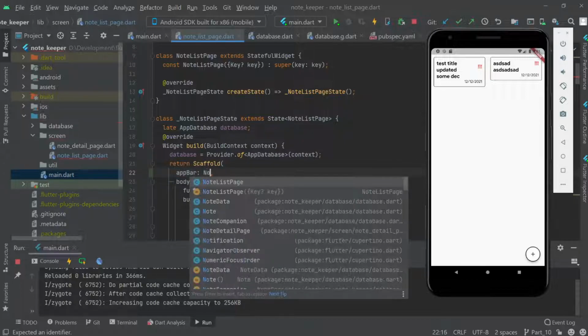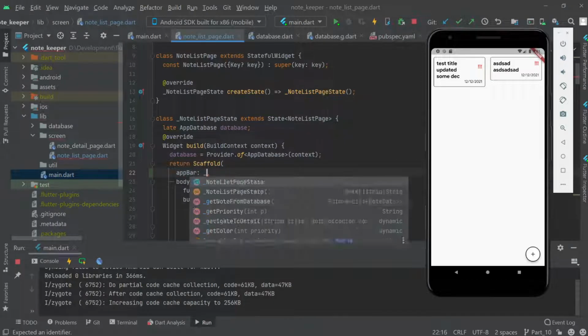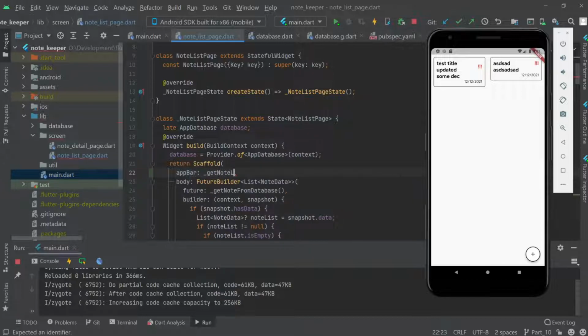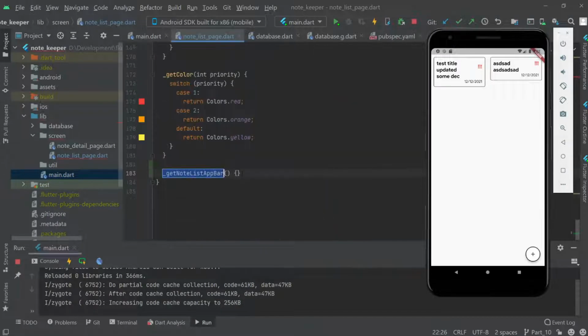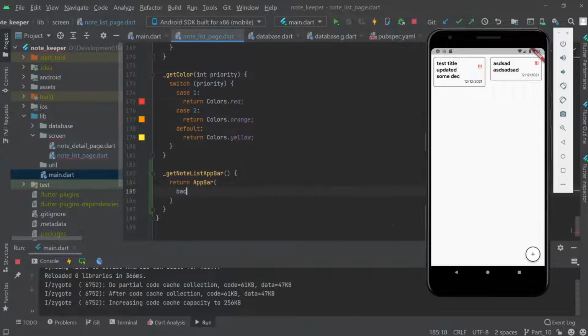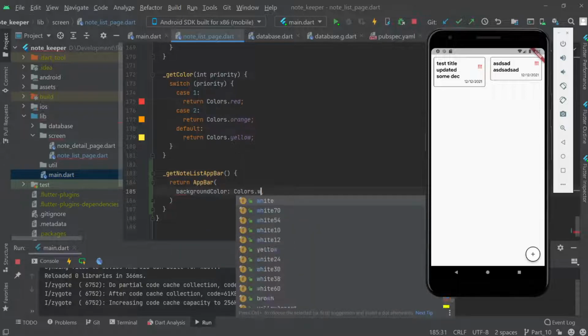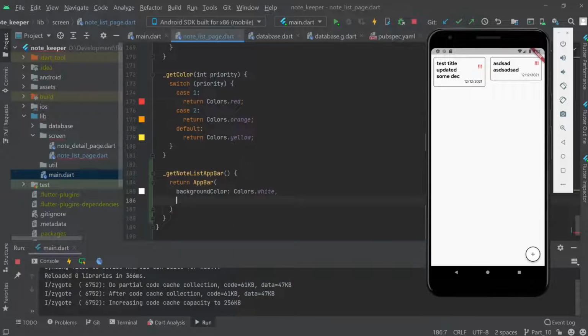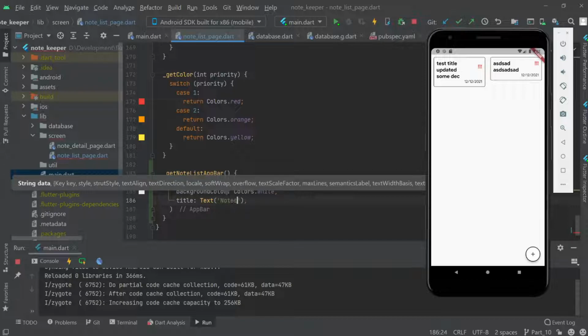I will call the function getNoteListAppBar. All right, I think this sounds good. Then create this method, and here I am going to return AppBar. All right, AppBar, and the background will be Colors.white. Okay, and the title will be a Text, and the text is, I think, Notes.